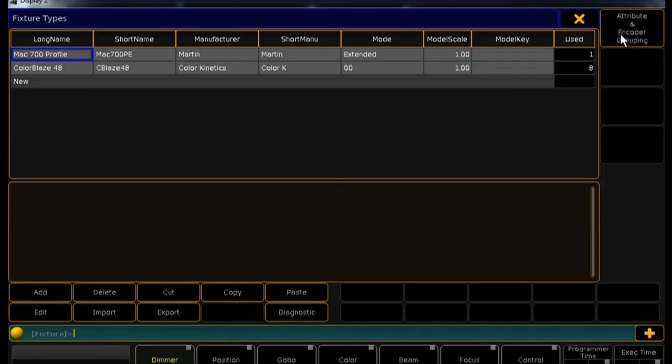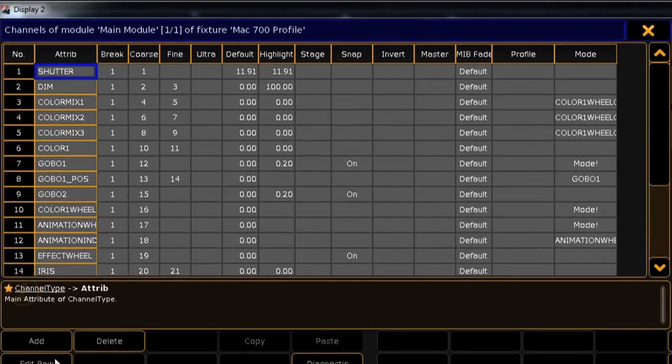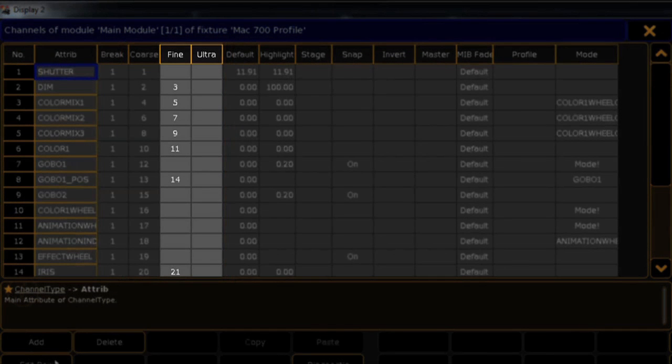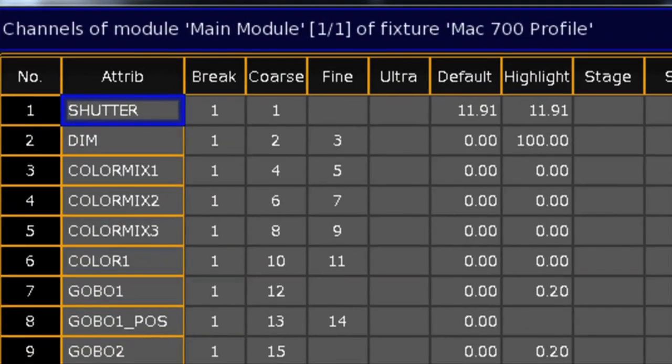This new window lists all the fixtures currently patched in your show. Select the one you wish to work with and press Edit. This shows the channel breakdown of your fixture. Note that Coarse, Fine, and Ultra show you where each channel falls on that fixture's mapping. Fine will be used for 16-bit channels, and Ultra will only be used if the fixture has a 32-bit channel.